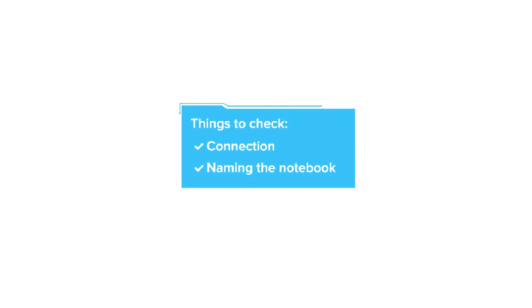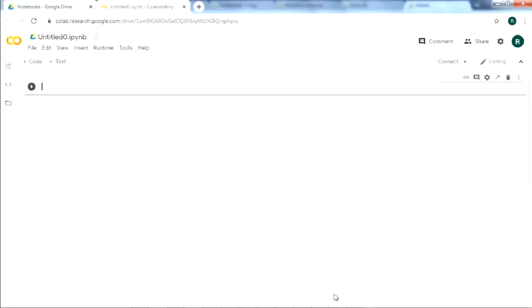The first thing we need to check is whether we are connected to Google Cloud CPU or not. This can be done by looking over to the top right corner of the screen. Here, you can see a button called Connect. This means that we are currently not connected to runtime. Click on the Connect button to connect a runtime. It may take a few seconds. Once the connection is complete, the Connect button will be replaced by a green check mark and indicate disk and RAM usage.